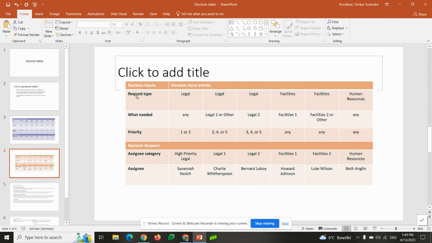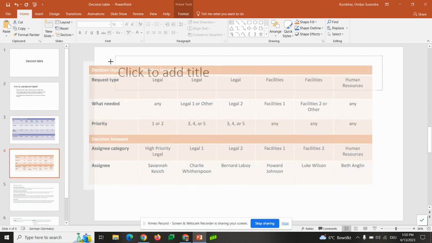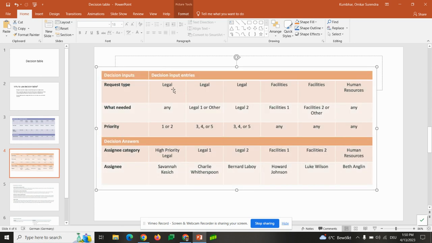Second, you will see the second example, which I'm showing on the screen, is a request type. Let's consider if the request type is legal and priority is one or two, then the decision answers are like: assign the category to high priority legal and the assignee should be XYZ as per your organization's conditions. You can define it and implement it in the decision table.